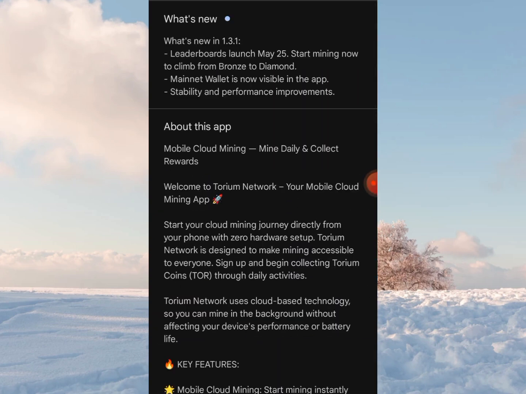So it is said to be a mobile cloud mining app, right? So you mine daily and collect rewards. Welcome to Torium Network, your mobile cloud mining app. Start your cloud mining journey directly from your phone with zero hardware setup. Torium Network is designed to make mining accessible to everyone. Sign up and begin collecting Torium Coins, that's TOR, through daily activities.